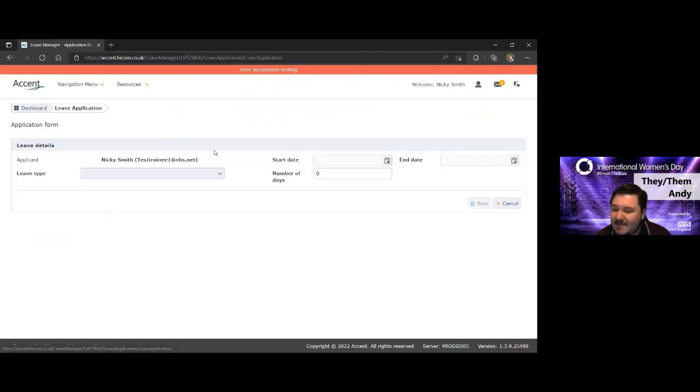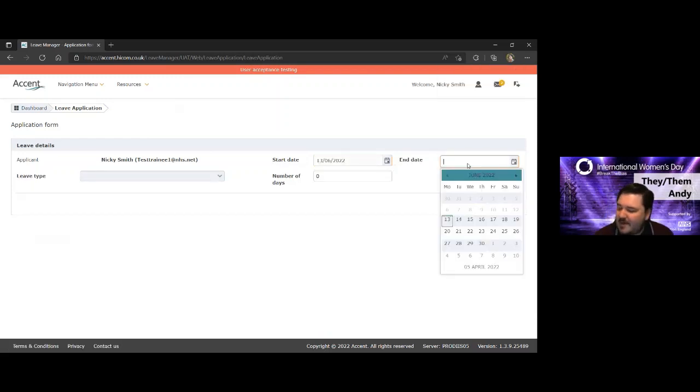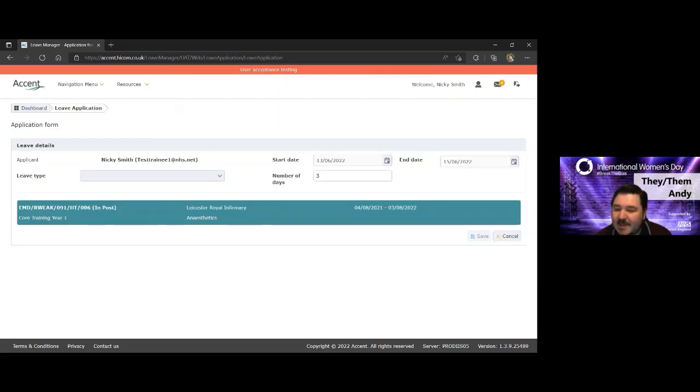First, select the dates of leave that you plan to take. You can select these from the calendar, or you can manually type the dates in. Select the leave type that you plan to take from the drop-down.